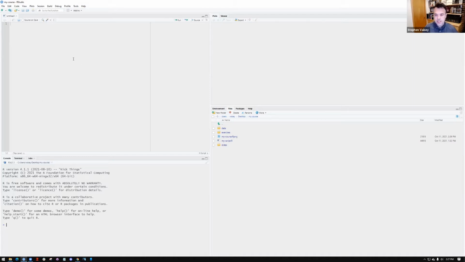So I've opened this. It's just a plain text document. I could open it in Notepad or Notepad++ or Sublime Text or anything else. I could open it up and it's just a plain text file. And so I'll show you what I mean here.